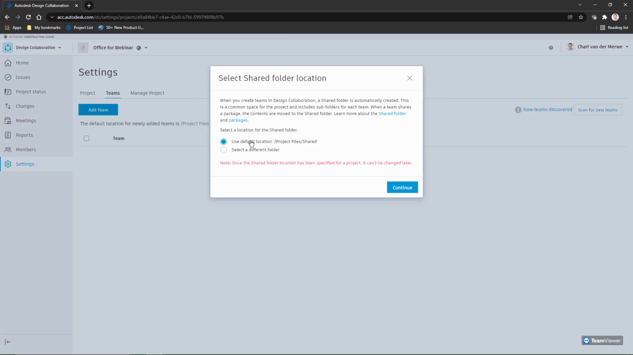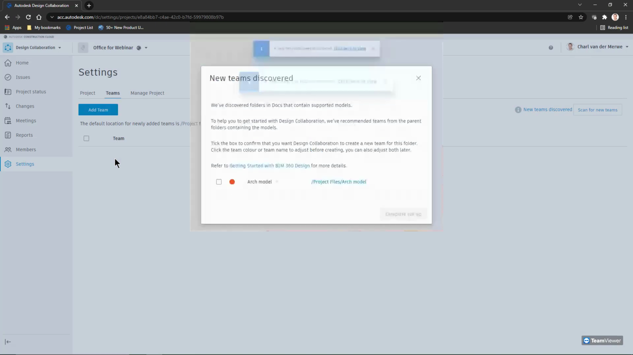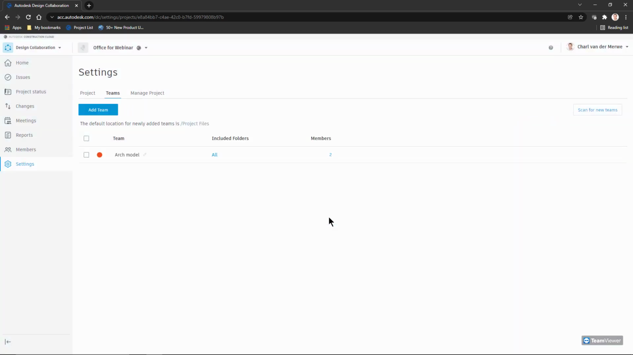And it does it for us. We can have different settings here, but I'll just default it. What it does is create an additional folder called shared. So as you share this model, it will be able to be shared with other users, either in your same company or people from other companies or other disciplines that you invite. All right, so that's then set up.